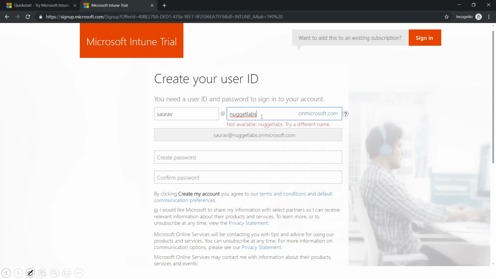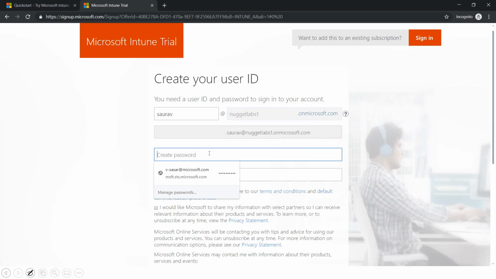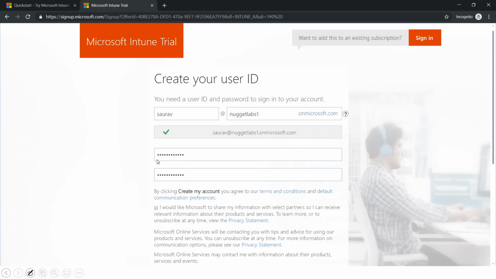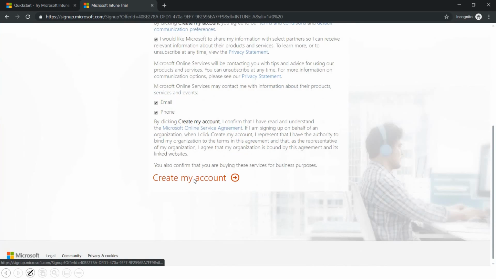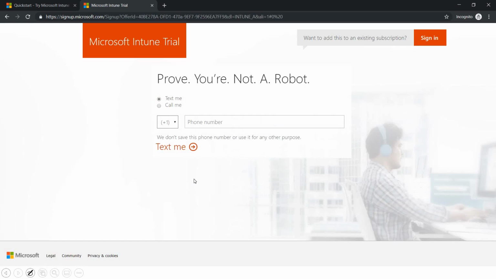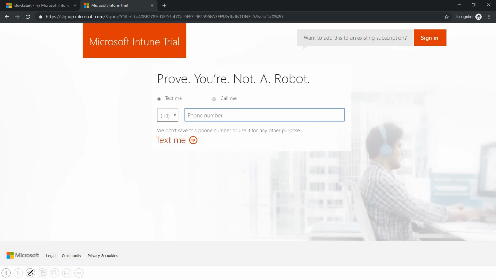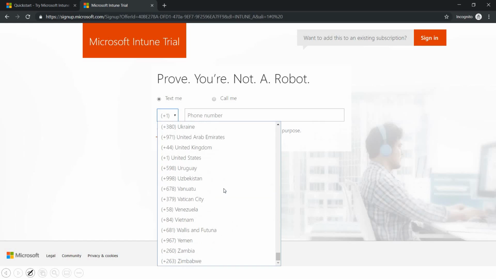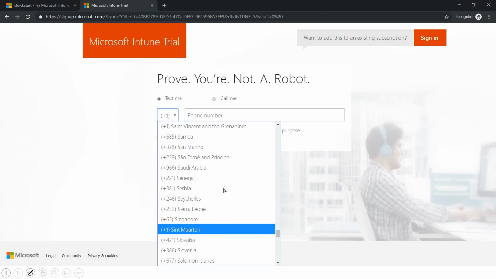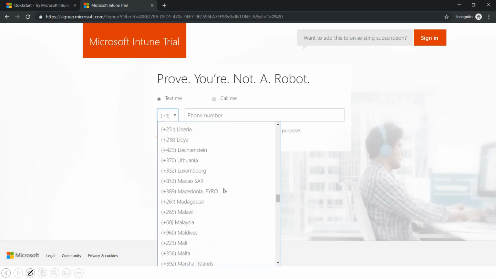So I'm going to go with Nugget Labs 1, and then I'm going to create a password for this account. That's going to be my password. I am fine with that. Create my account. Now it's going to ask me for a phone number. First I'm going to select my extension to India.